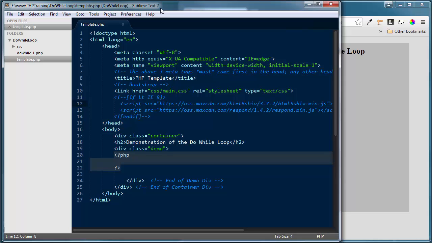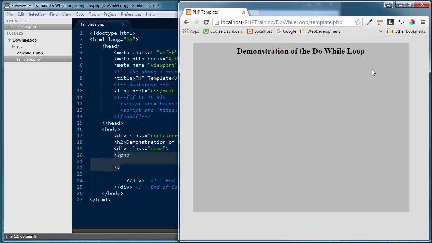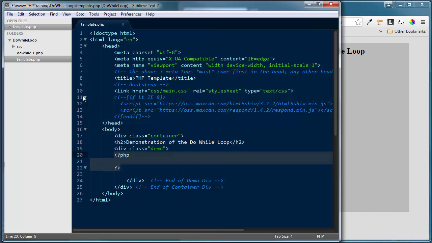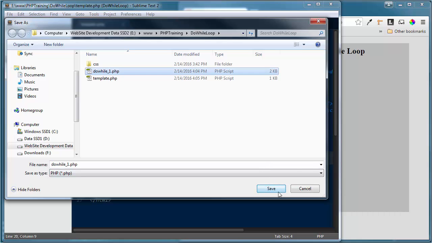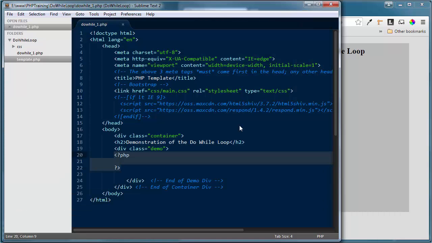I'm using the same template that we used for the previous exercise in the for loop. And now what I want to do is I'm actually doing a do while loop. So I'm going to go ahead and put some code in. You'll notice we're using that same type of layout that we used before with our template. I'm going to go ahead and save the template as do while underscore one. So I'm going to do a save as do while underscore one .php.